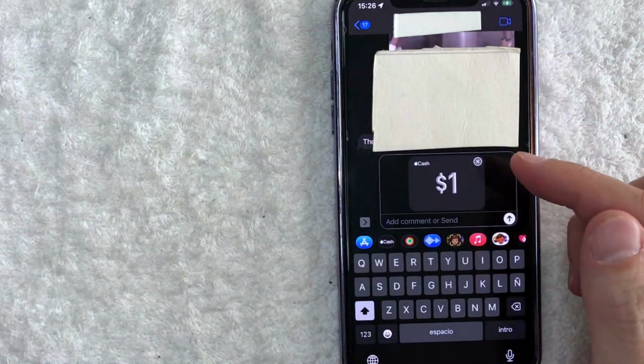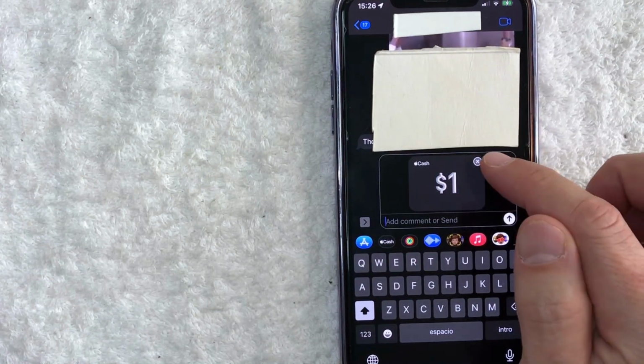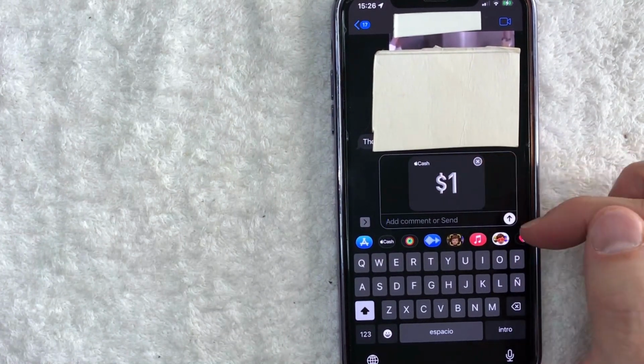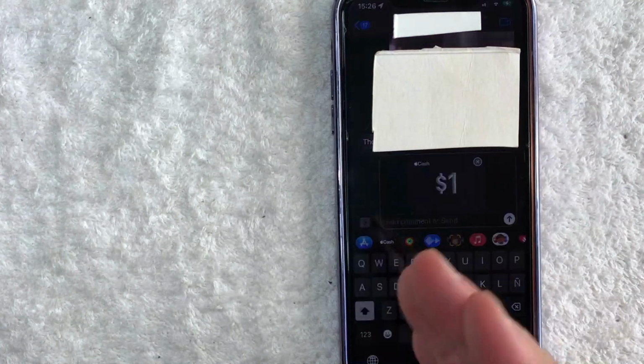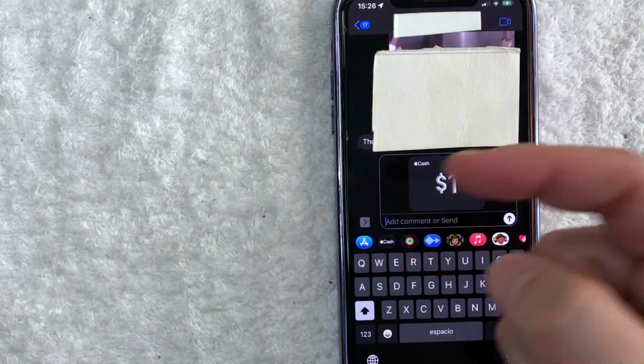Okay, as you can see, it's the same thing as last time. You get the opportunity to go ahead and cancel this transaction before you send it. But as soon as you send it here, then the money's gone. So that's how you can send money through Apple Cash. Let me jump back on over to my wallet.